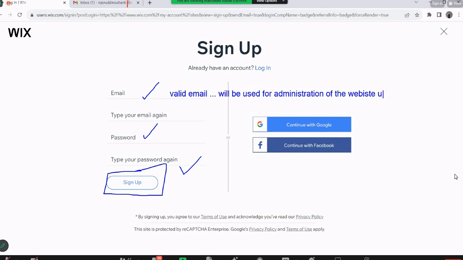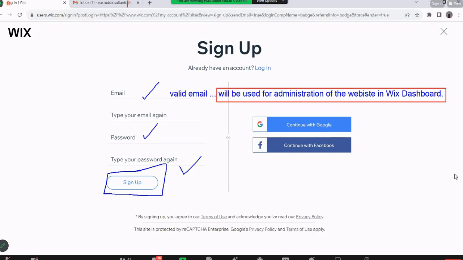Use in Wix dashboard. If you just put some email, then you won't be able to access. When we create a form, when you click submit button, actually it will go to this email. There's some link here and there, so make sure it's a valid one. After that, just click sign up there.